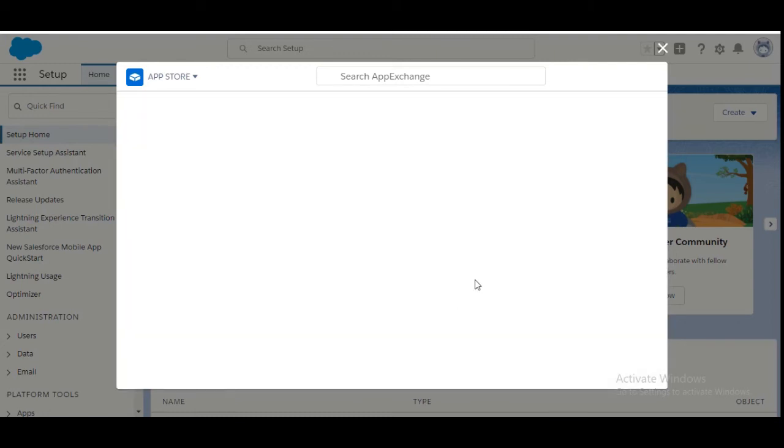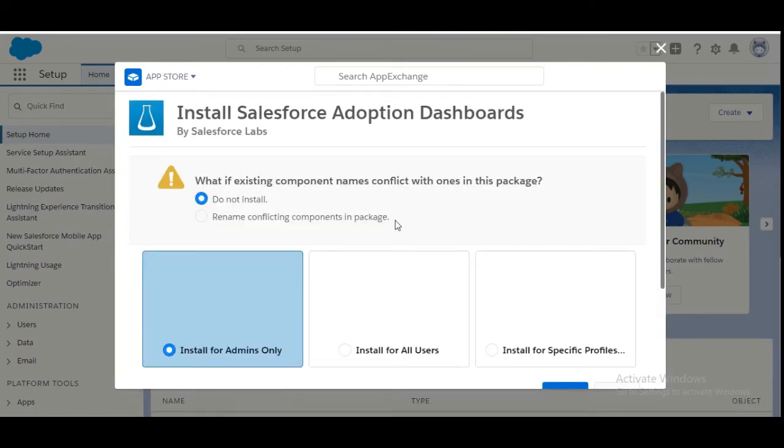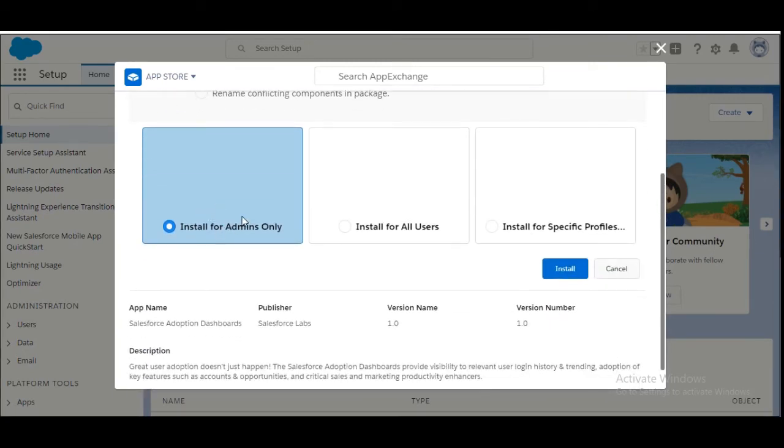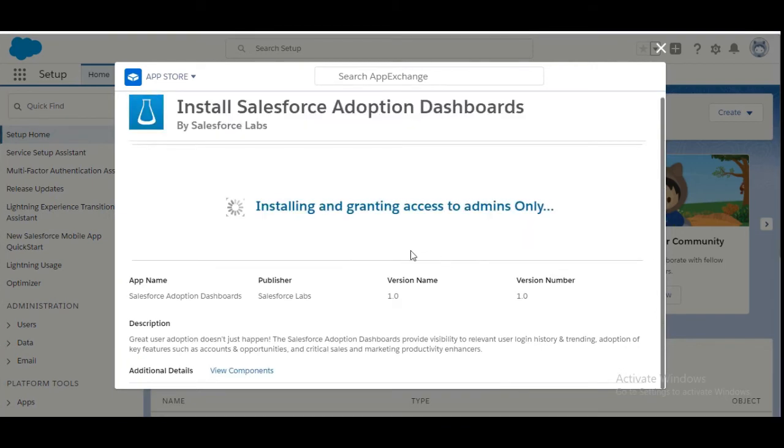So this will install the package for us. Install Salesforce Adoption Dashboards. What if an existing component name conflicts with one in this package? We are going to click on Do not install in that case, and we are going to install for admins only. So let's click on Install. This will install, and this is the message appearing on my screen: installing, grant access to admins only. So let's wait for some time.